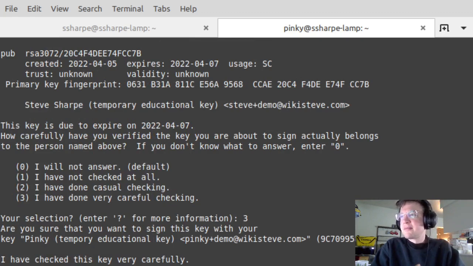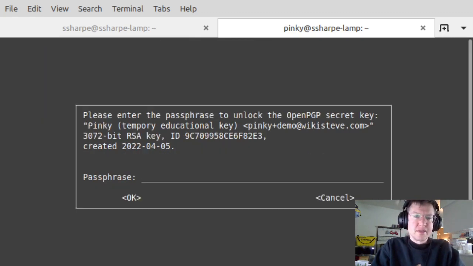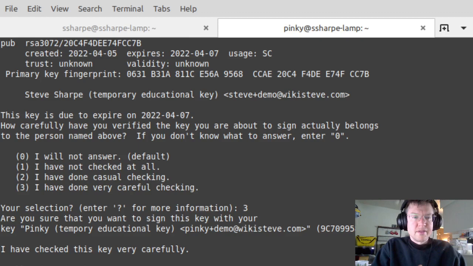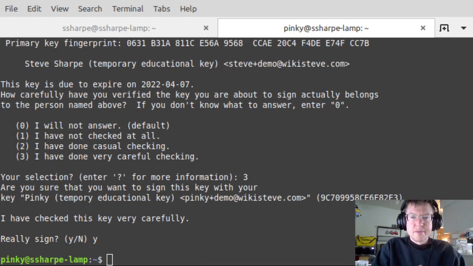Would you like to sign it? Sure, we'll go ahead and sign it. And something happened that's not completely visible. There we go. Oh, it's the tab. I opened up a new tab and that did it. Alright, so it is signed at this point.